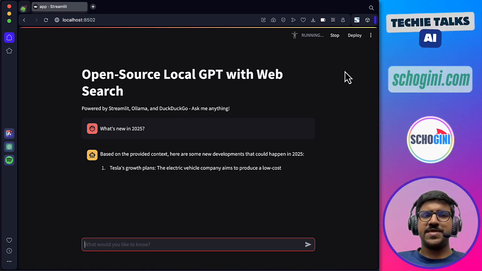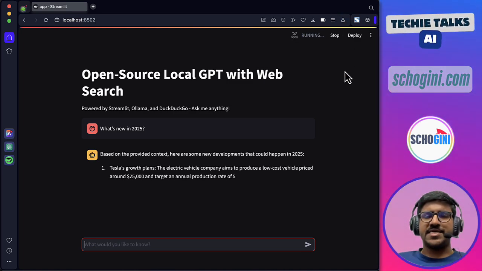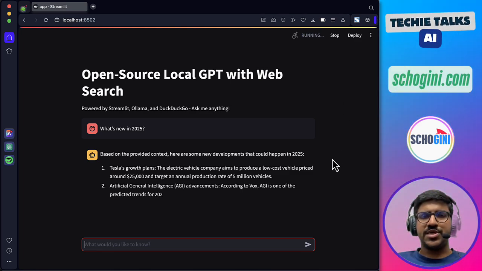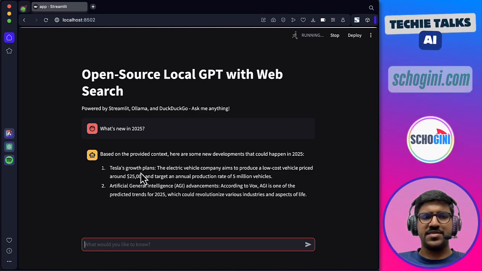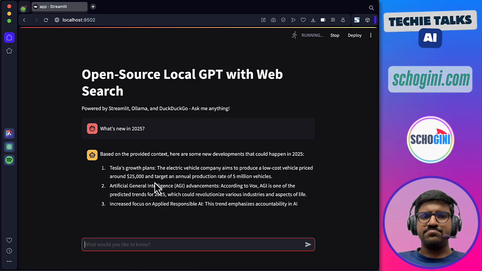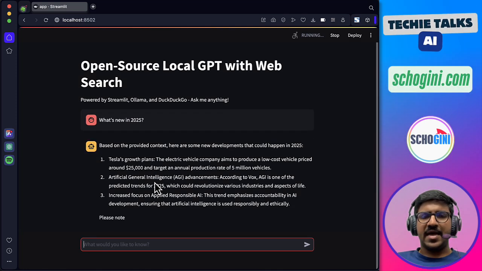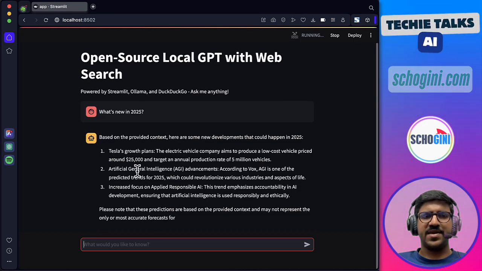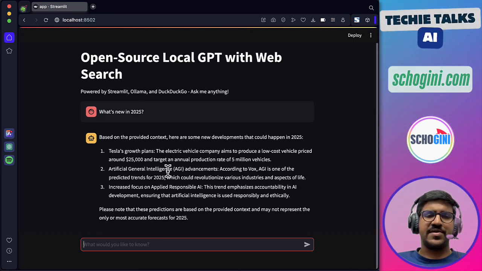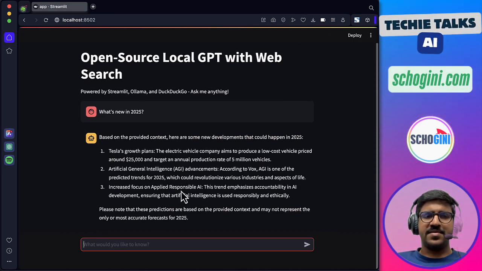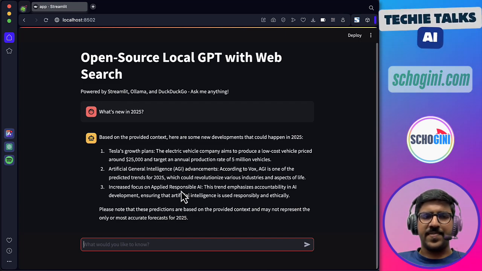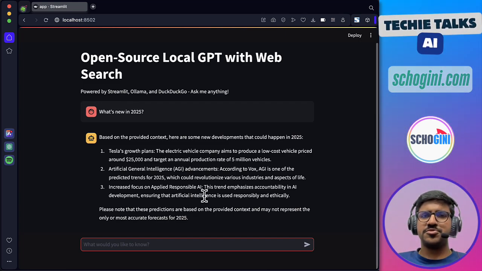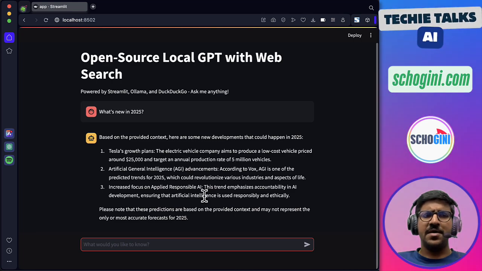Yeah, see this? It is getting the context, which is the web search context, and based on that it is generating the response. So these are some of the new developments that happen in 2025. Tesla's growth plan, then AGI, artificial general intelligence, then increased focus on applied responsible AI. So it is pretty good, right? This is much more recent.